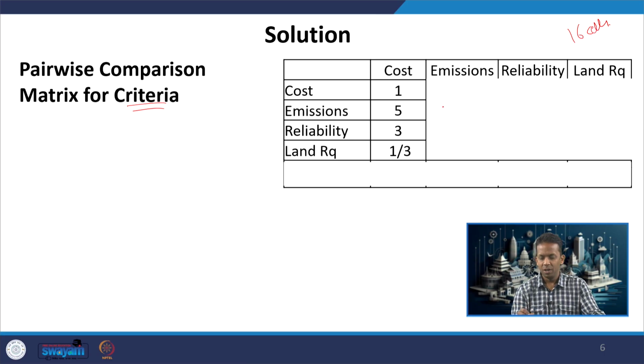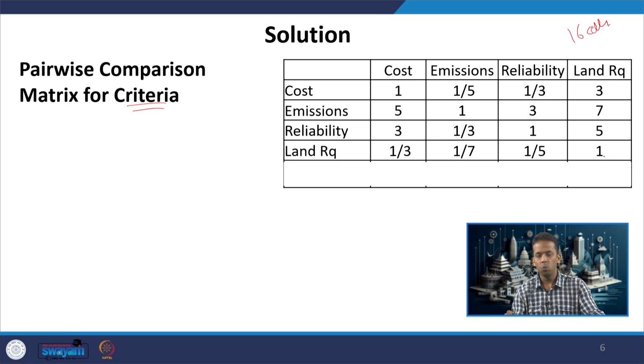Next step, you can fill the diagonal elements as 1. Now, this is going to be reciprocated here. So, it is 5, so it is 1 by 5, 3 becomes 1 by 3, 1 by 3 becomes 3. Now, this is fine, 1, 1, 1 is fine. Now, how did we get these two numbers? Because based on these 3 numbers, the remaining 3 entries would be filled, right.